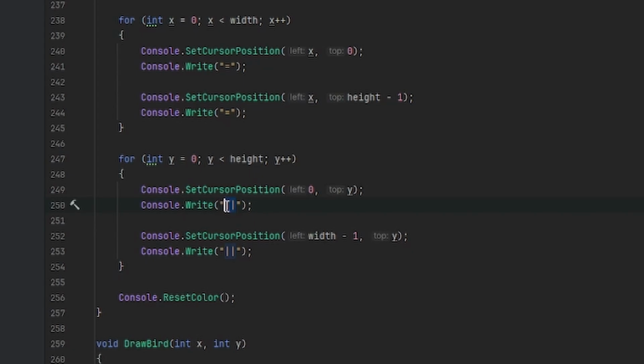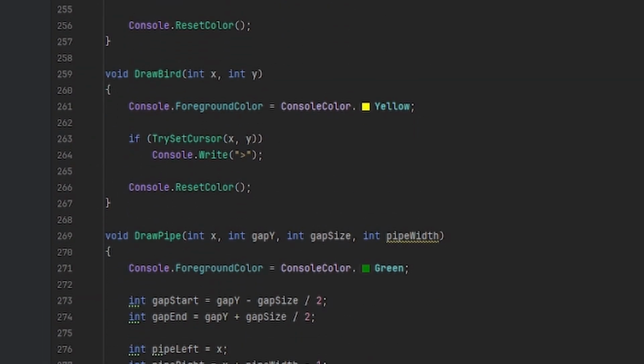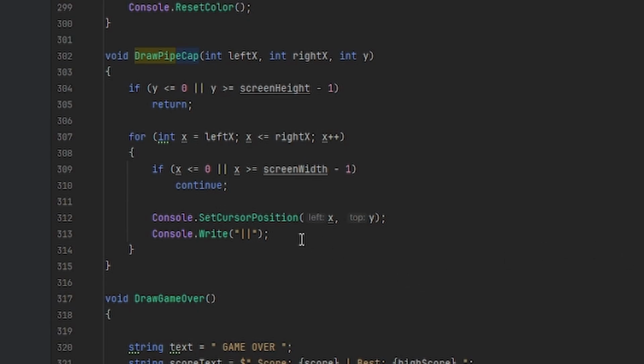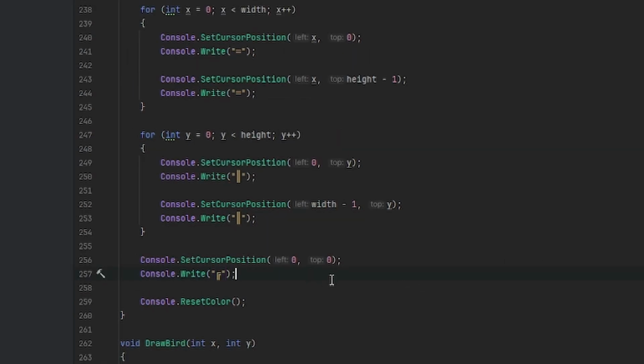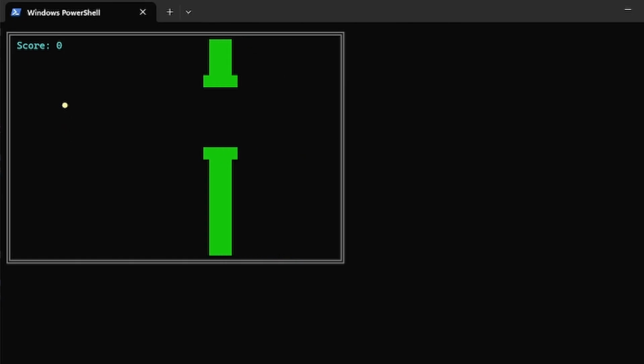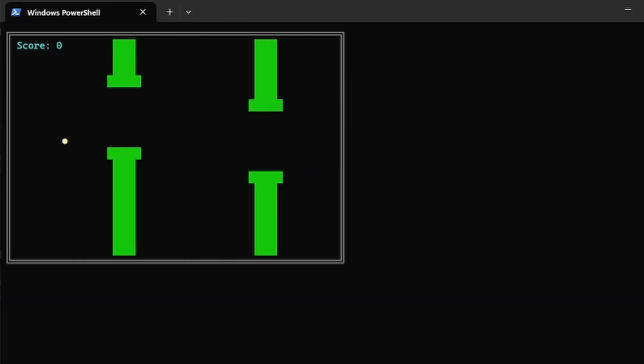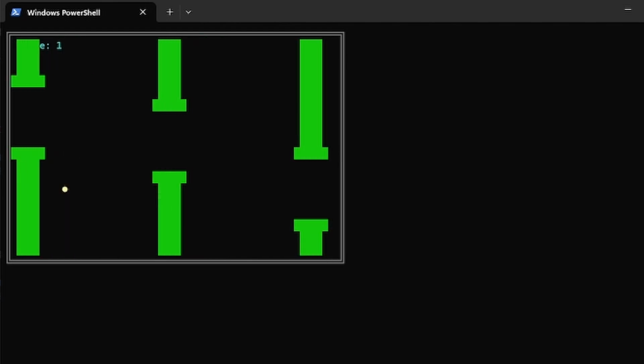Then I replaced the basic symbols with nicer ones. The bird was no longer just a greater-than sign. The pipes were no longer just a vertical bar. For the pipes, I started using solid block symbols, and for the border, I used proper corners and lines. And visually, the game immediately became nicer. Before that, it looked like a temporary debug output. But now it started to feel like a small console game.